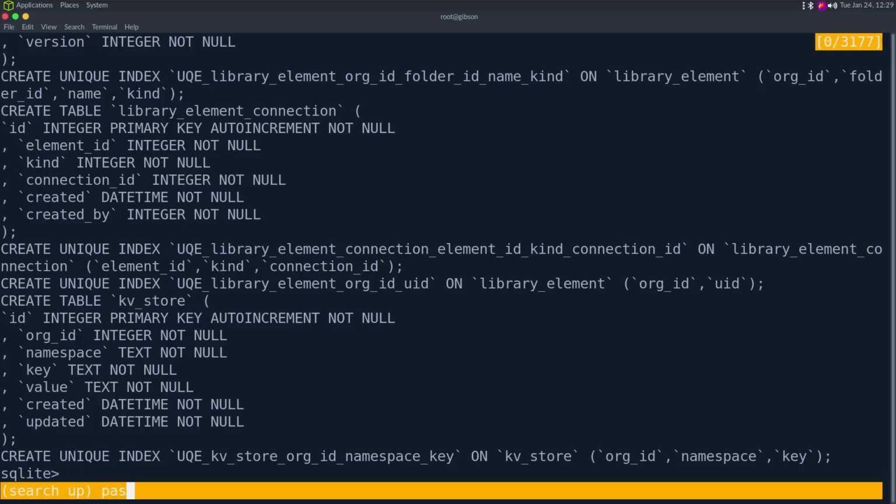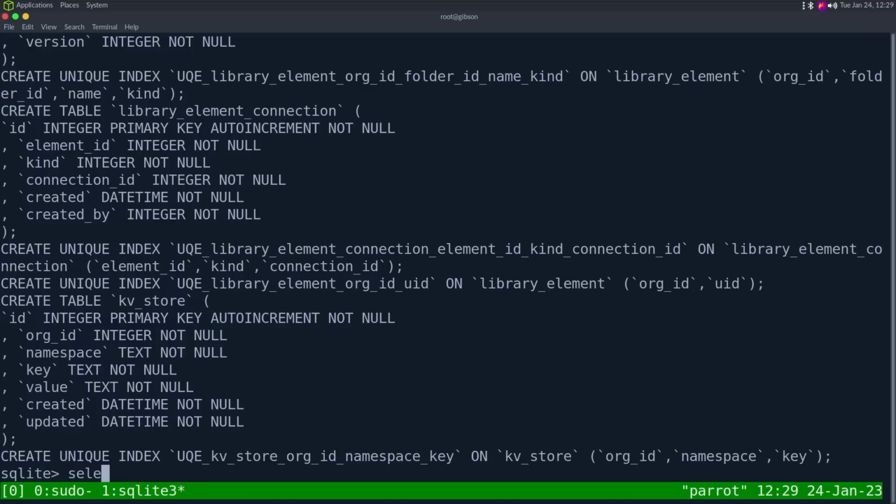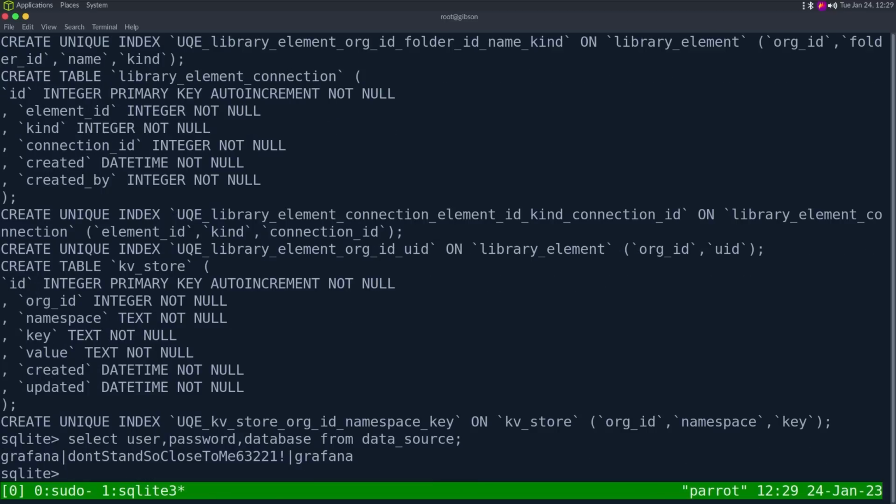And I'm just going to search backwards for password. And there is a table called data_source. And it looks like it has password, URL, user, and database. So I'm going to try getting user, password, database. So select user, password, database from, I think, data_source. Yeah, we got it. So the user is grafana, the password is "don't stand too close to me", and the database is grafana as well.